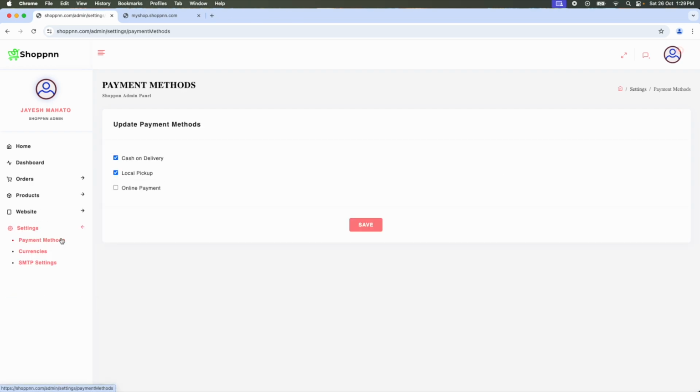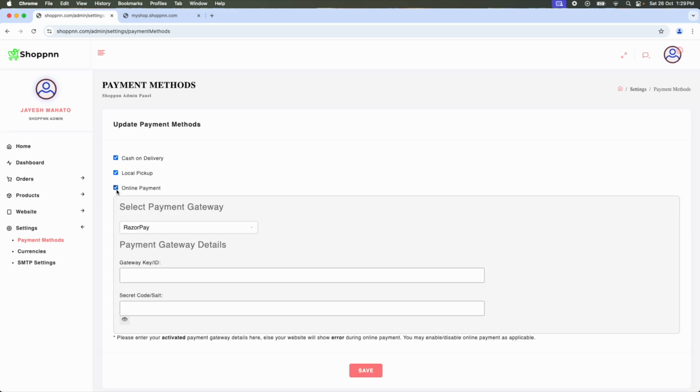You can go to payment settings. By default, cash on delivery and local pickup is enabled for your websites. You need to enable online payment. If you click here, you can select the payment gateway. Payment gateways are updated as and when they are integrated with Shoppnn.com. Right now there's Razorpay, so we can add the gateway ID and secret code here and save it so that we can receive online payment.